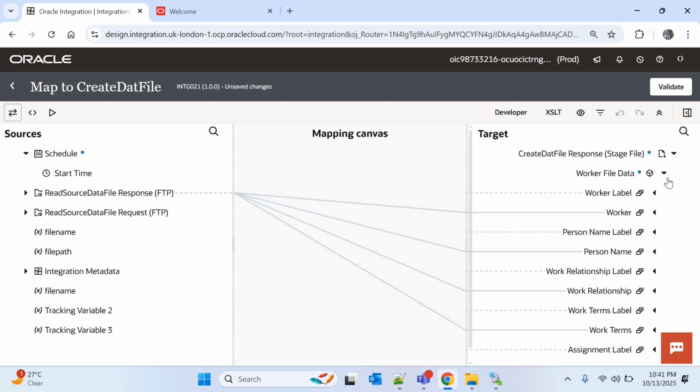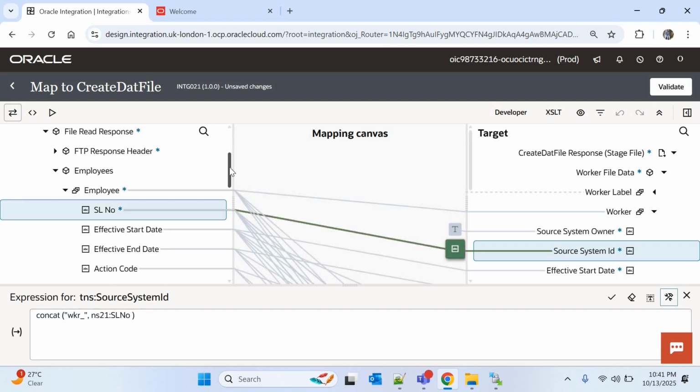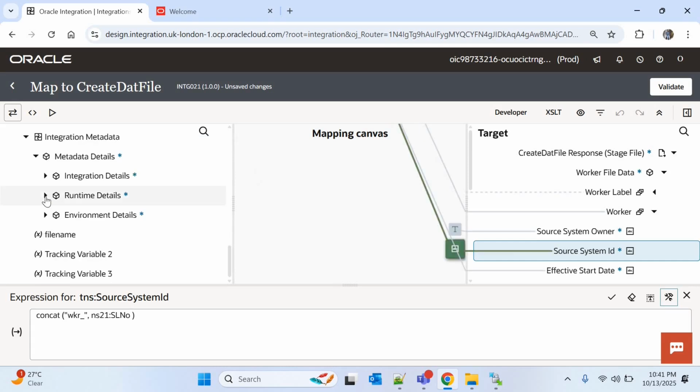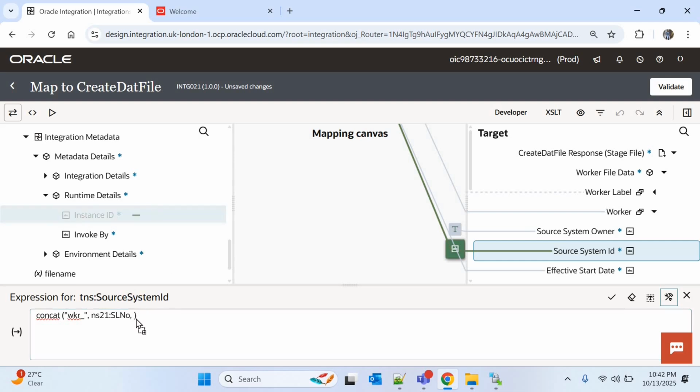Here I want to make all the source system IDs unique for each integration run. For that I will add the instance ID of the integration in each of the source system IDs. Like I will expand the worker, and in the source system ID I'll add the instance ID. So I'll expand integration metadata, and under runtime details we can see the instance ID. So I'll put a comma here, and after that I'll provide this instance ID.